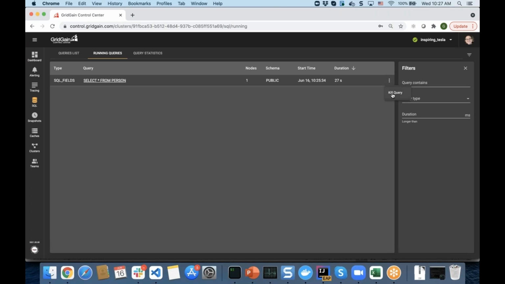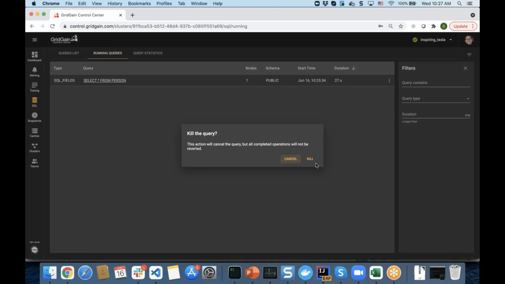So one thing I might want to do is kill the query. So we have a tool so that we can stop queries that maybe either got stuck or are running too long or anything like that. So I'm actually going to go in here and say, let's kill this.